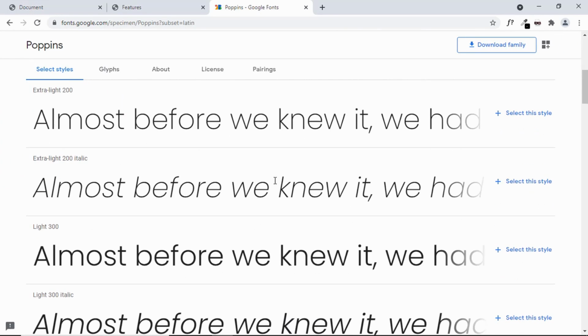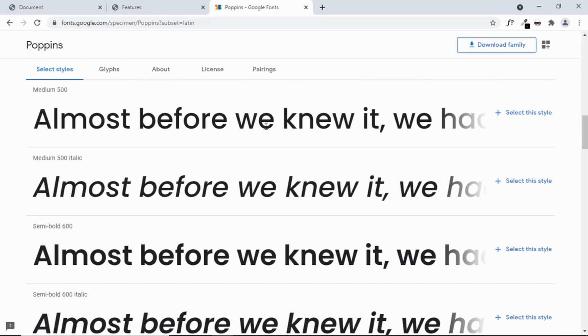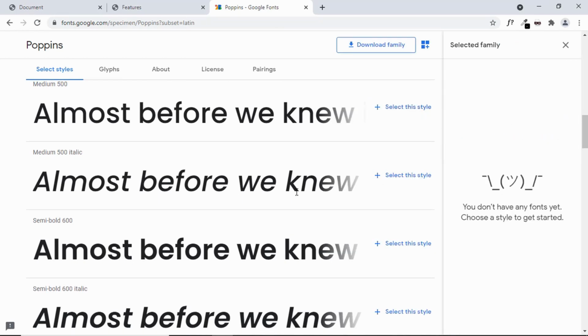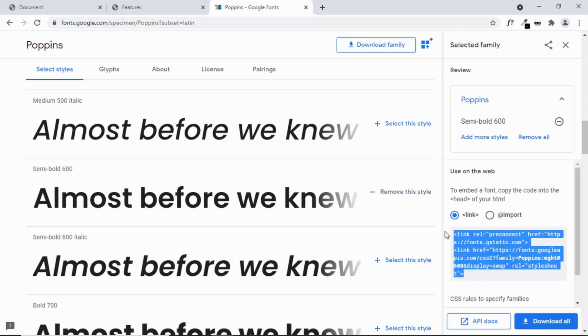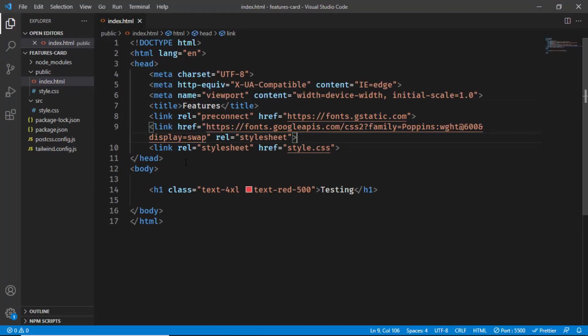So let's go ahead and select the bold version from here. So I think we will select medium 500, or let's add this semi-bold. Right now let's copy this and add this link to our HTML. So we'll just paste it over here. Right, we have added the link of the font. Now let's see how to use this in Tailwind CSS.